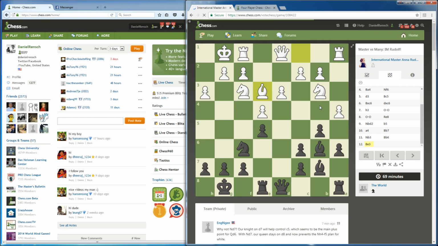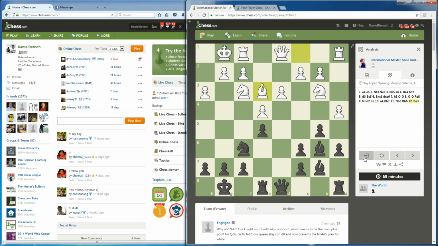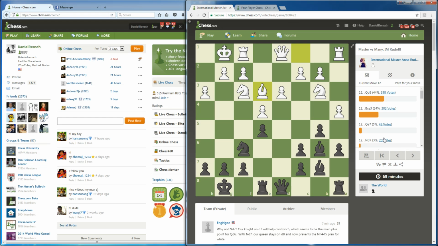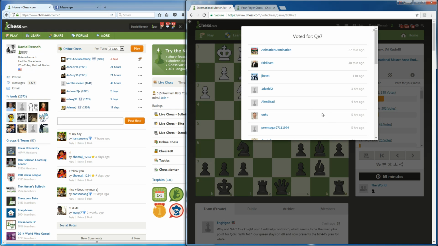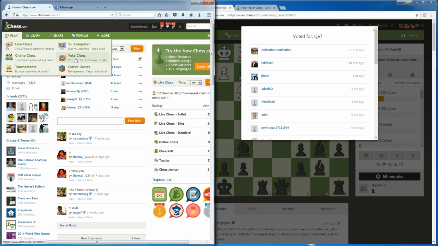I click on the vote chess game waiting for me. I can analyze, I can do lots of things, making notes to maybe say, this is a move that I don't want to play. One of the fun things I can actually do, whether I'm on Analyze or at the main game, is actually see the other moves that have been voted for and even click on the vote percentage so I can see which users are doing them.